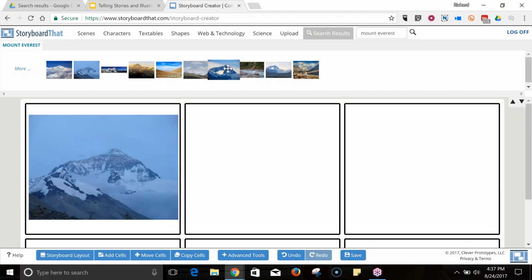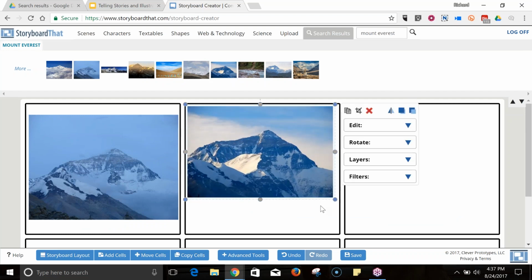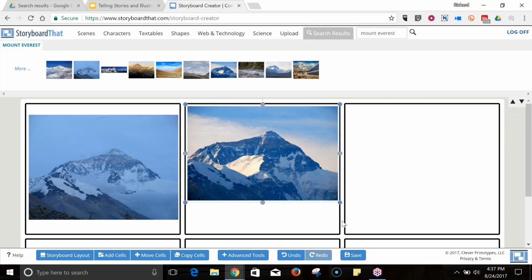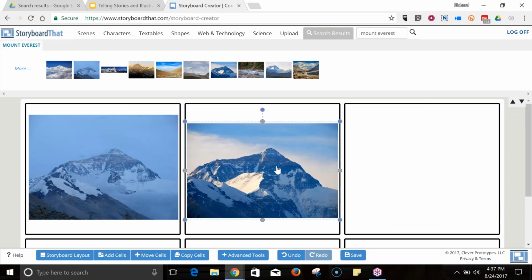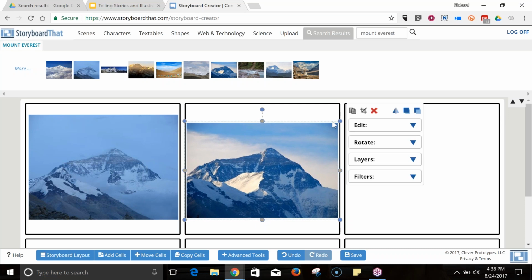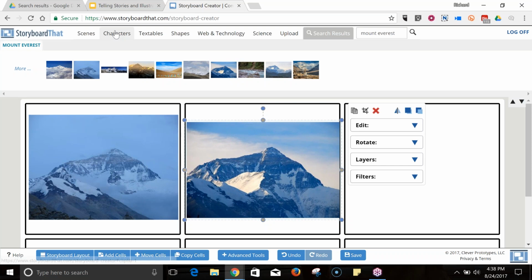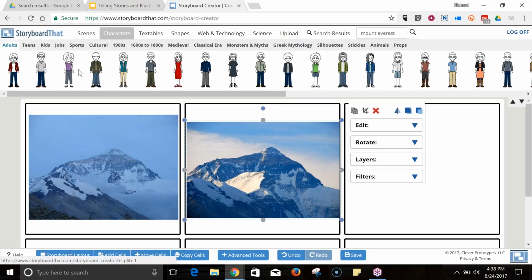Now I'm going to use a different image of Mount Everest than this one. Same mountain, slightly different image. And just because I used an image like this one doesn't mean I can't combine it with a character. So I can pick any number of these characters up here. I may even take a look and see if there's a mountain climber. I'm not really sure if there is or not.